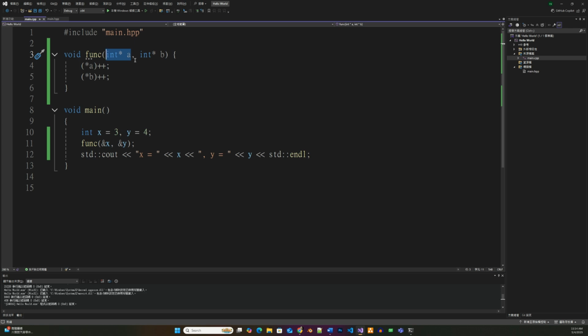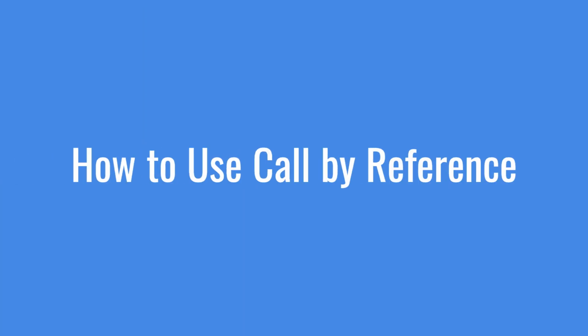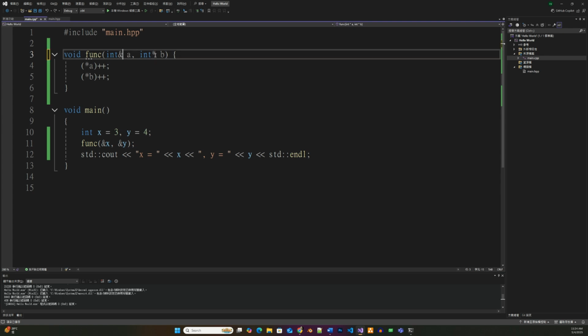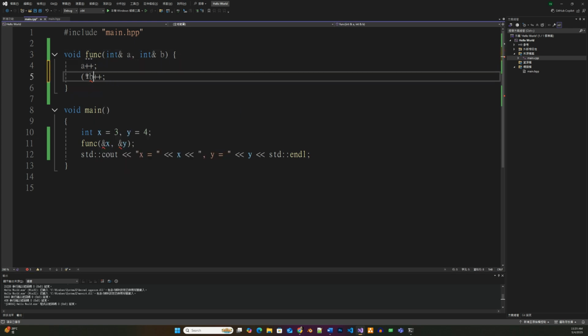If you are not clear on the underlying mechanism, that's okay. Just remember, call by reference is more memory efficient in most cases. To do call by reference, we change the function parameter types to reference types using the address of operator. Okay, and since we are directly referencing the variables, we don't need to use the dereference operator. It behaves just like working with normal variables.